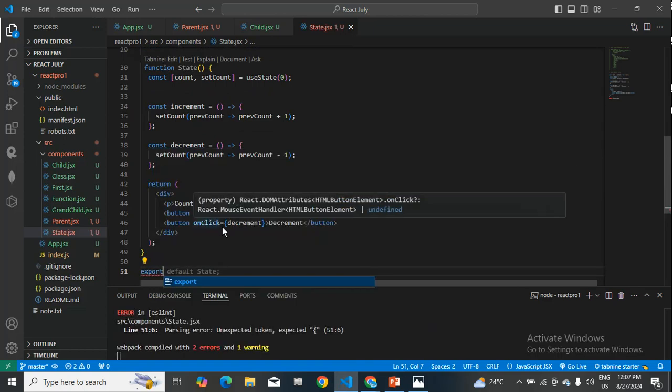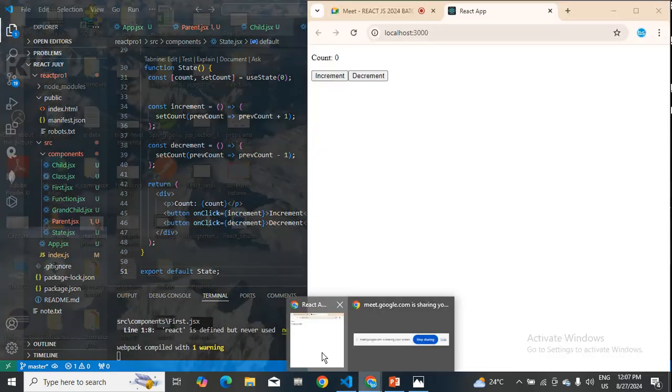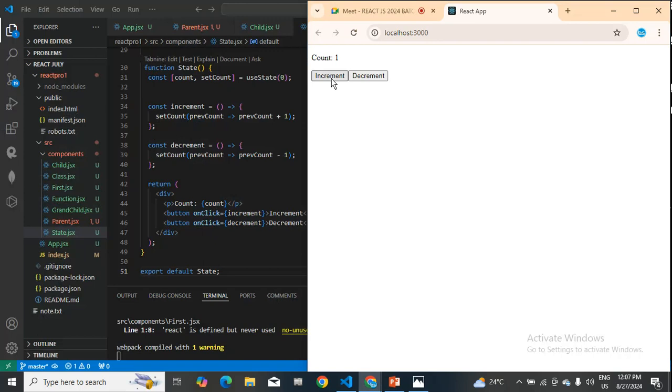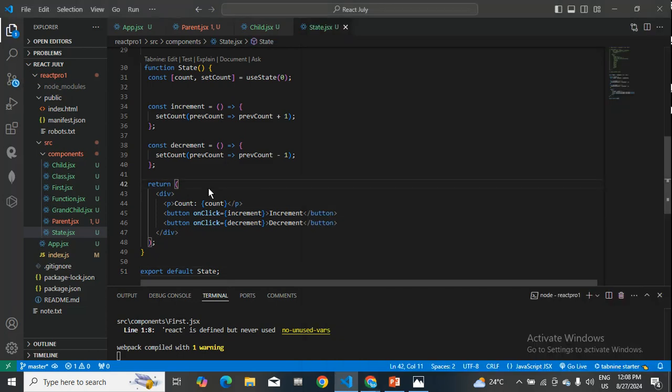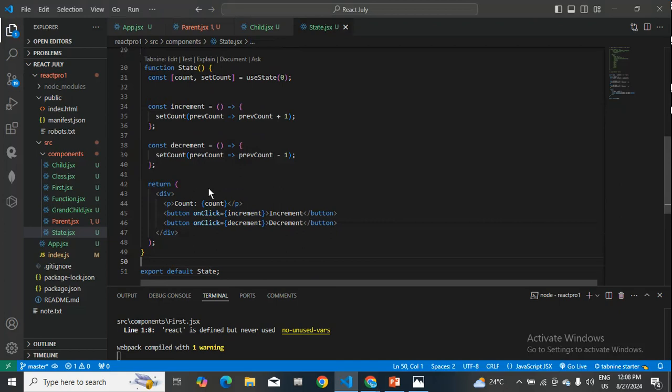Export default state. See, this is one of the concepts: whenever you click on increment, the number gets incremented, and whenever you click on decrement, it gets decremented. Okay, so I'll just explain this concept, how they are doing it over here.